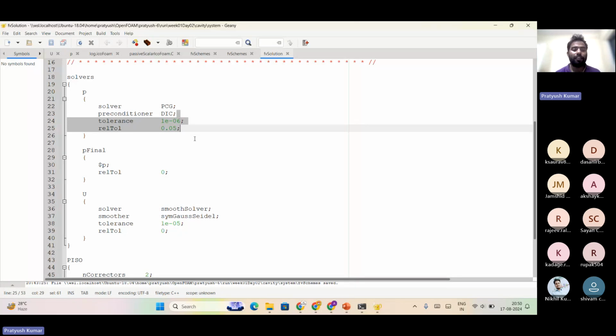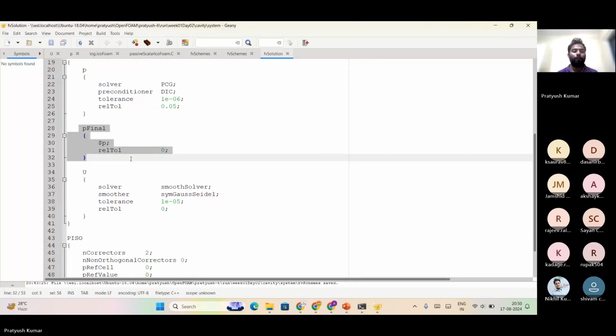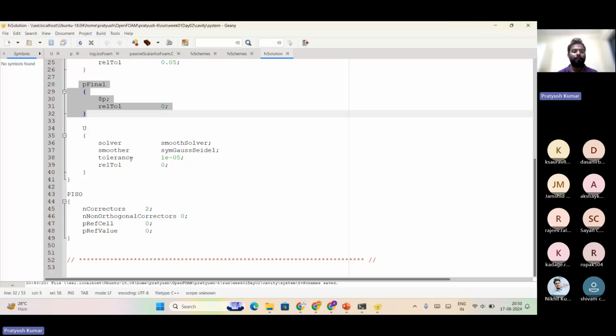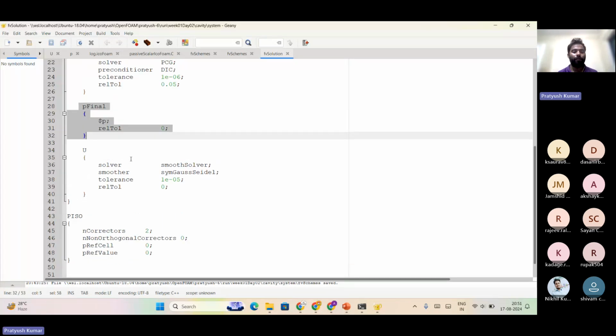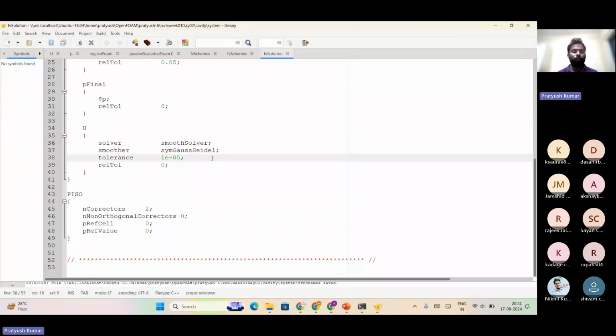Okay, pFinal is important when we are going to use the relaxation factor. Similarly, for the other variable you get a tolerance of 1e-5, and here we are not providing any relative tolerance. In such a scenario, it is just going to look at whether the tolerance criterion of 1e-5 is fulfilled or not, and when it is fulfilled, it is going to show you the steady state solution.